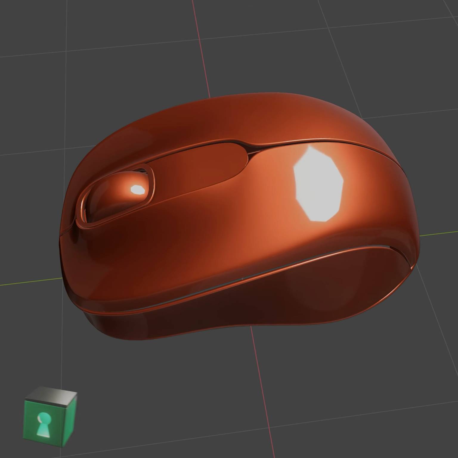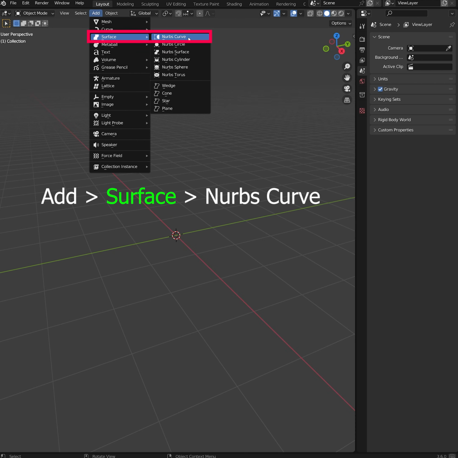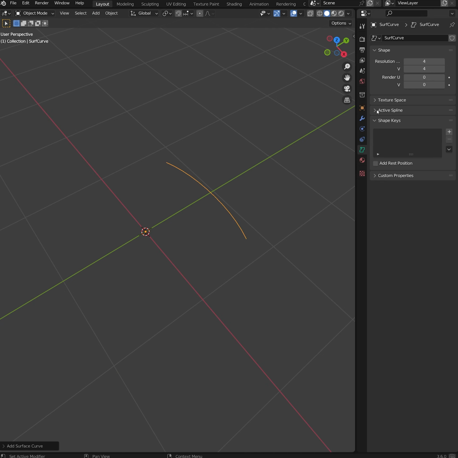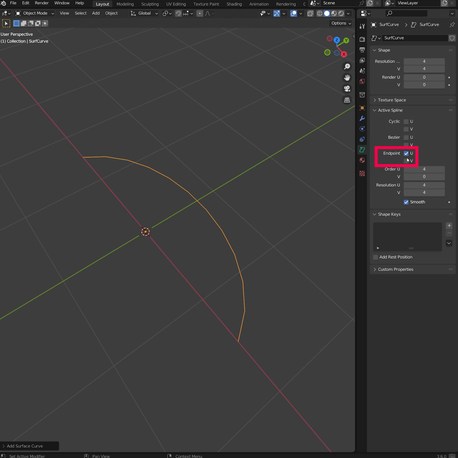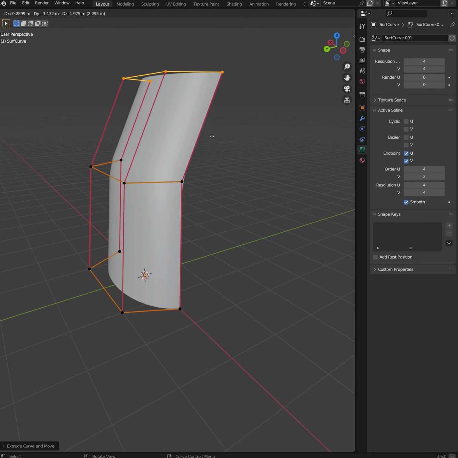NURBS surfaces can be handy for precision modeling. Add a NURBS surface by going to Add, Surface, NURBS Curve. Be careful that you don't go to the wrong menu. Under Active Spline options, check Endpoint U and V. Select vertices and then press E to extrude a surface.